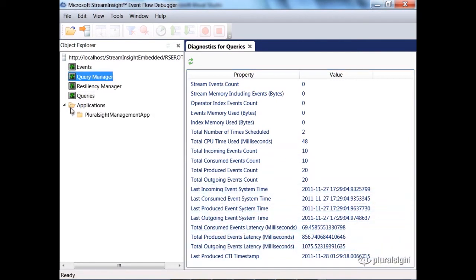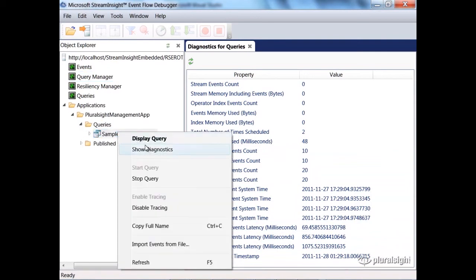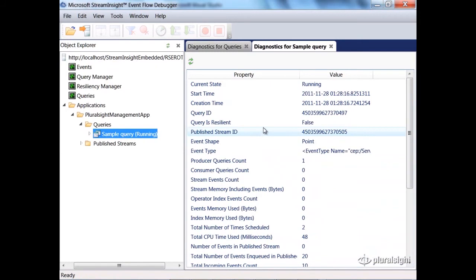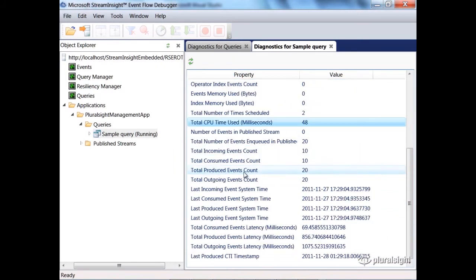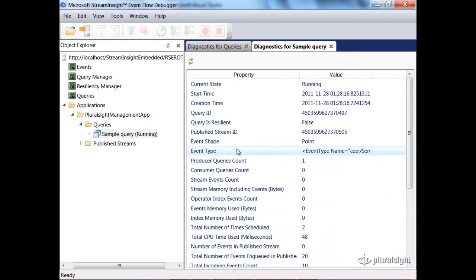Next, I can go down to the application level. And at the query level, I can also show diagnostics. Again, showing some details at the query level. And I'm seeing details that this query in particular is running. When did it start? How much memory is being used? How much CPU time is used? Again, its latency and performance, and its last CTI. So some interesting information I can see about my individual query here.